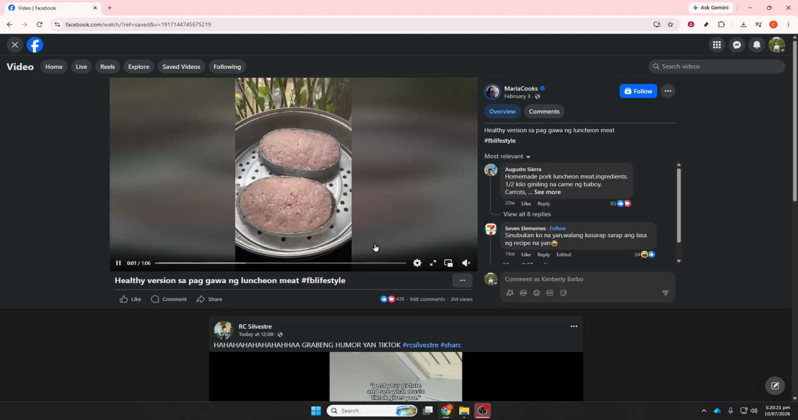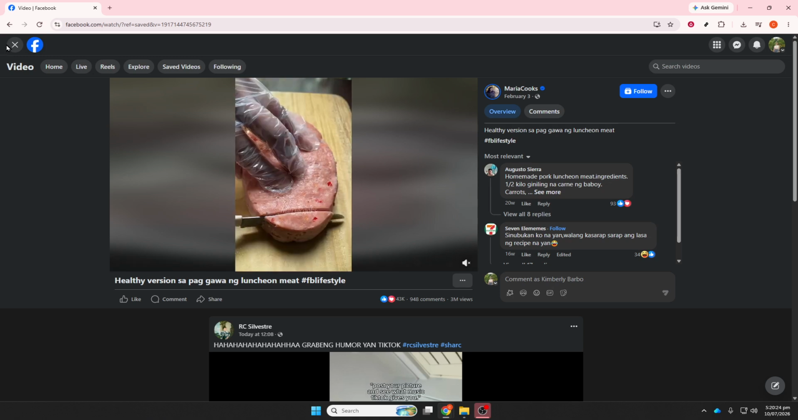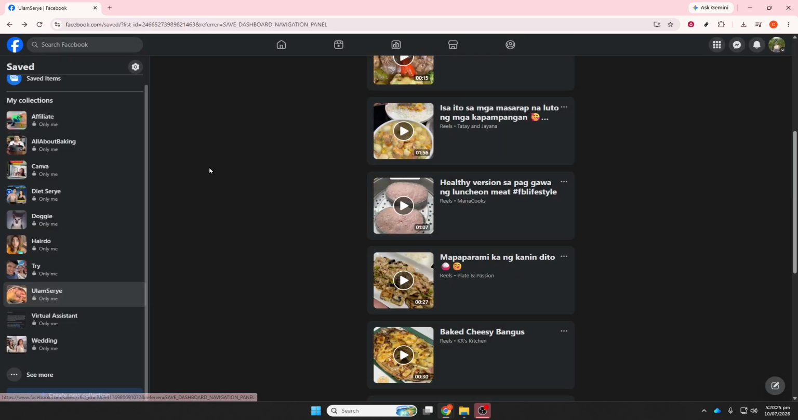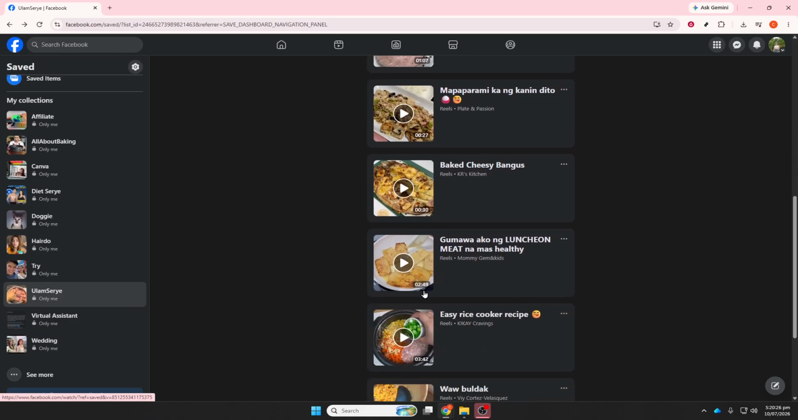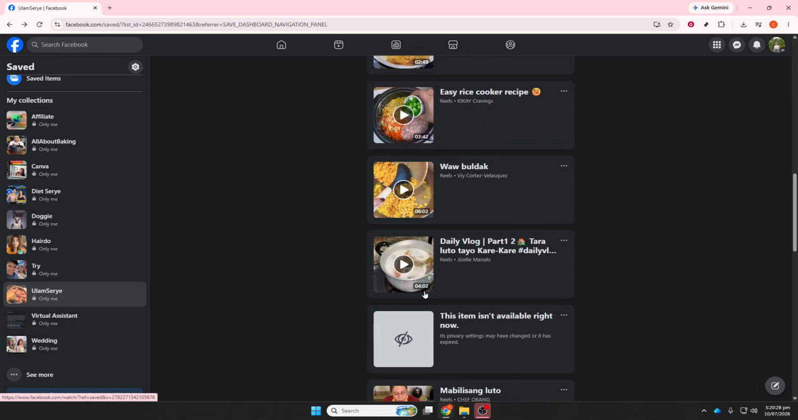That's all it takes to find saved reels on Facebook. Open Facebook in your browser, log in, go to the Saved section from the left-hand menu, click See More if needed, browse your saved items, and select the reel you want to watch. It's a simple process once you know where the Saved area is located.